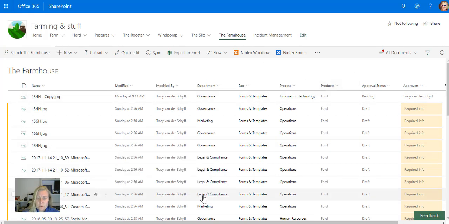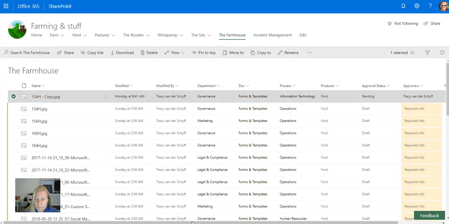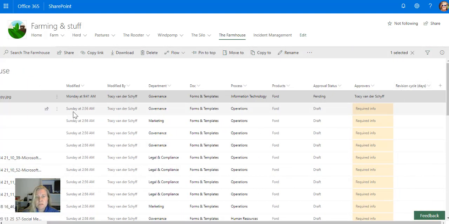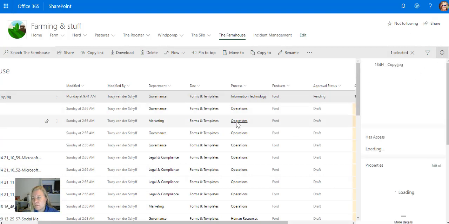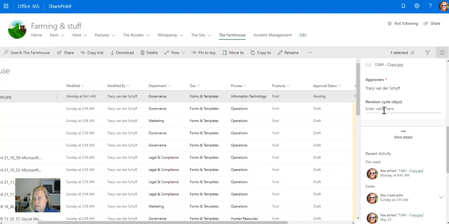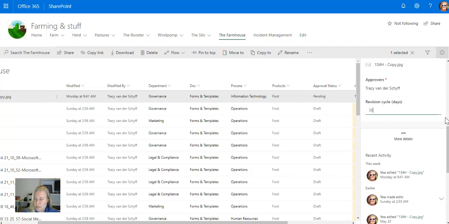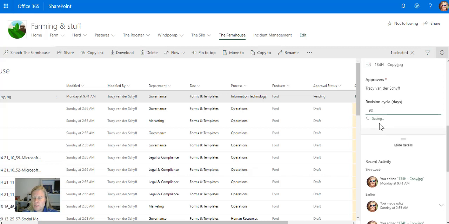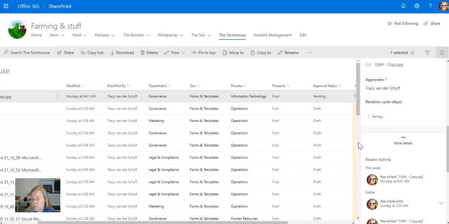So what I've done in this library is I've actually added a column called, let me just scroll to the right, revision cycle. So if I edit the properties on this document, I just want to show you. So next revision cycle, and I set it in days. So I could say 365 days, or maybe it's 3 months. Maybe I'm just going to work on, let's say, 90 days. So I'm saying that this document must be reviewed every 90 days. It might be a procedure or work instruction or something. So I'm going to just say 90 days. I used the number column there, by the way.